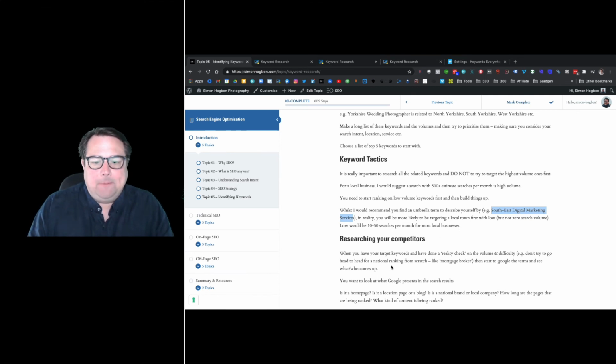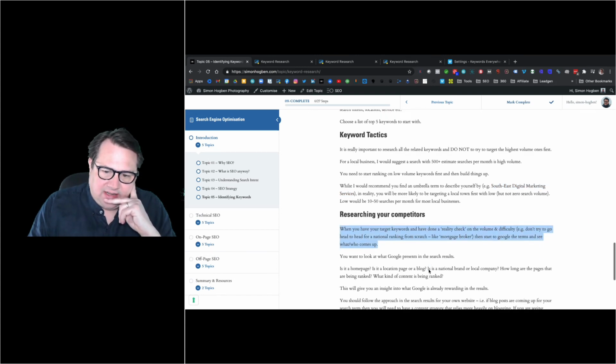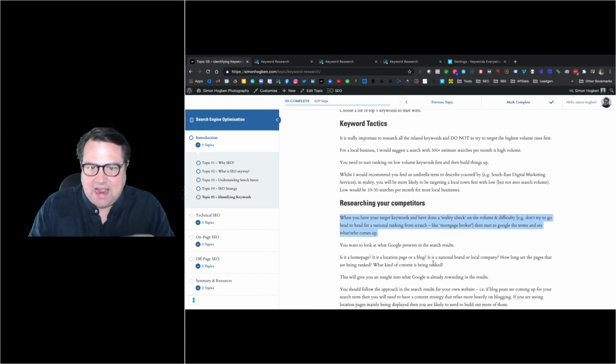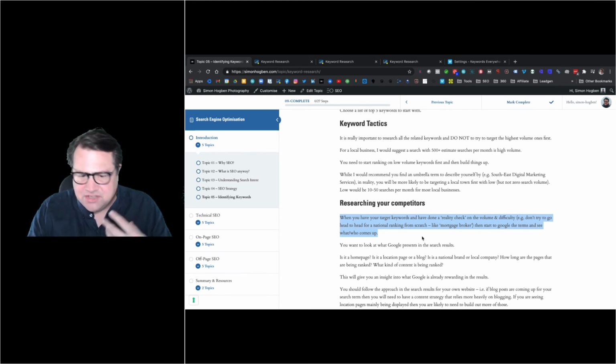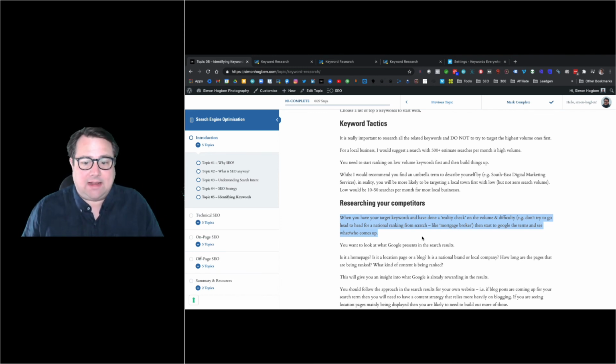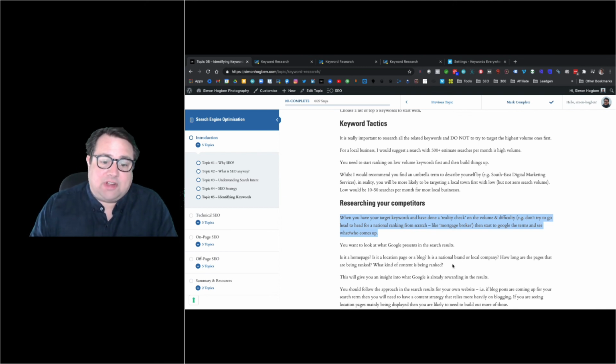Now, when you've got your keywords, then you need to basically have a bit of a reality check. You need to look at those keywords and see what's already ranking out there. See what your competitors are doing. If you've got a keyword that is the right level of competition, it should be easy to look at how you could add some value compared to what's already there. And then also look at what type of page is ranking.